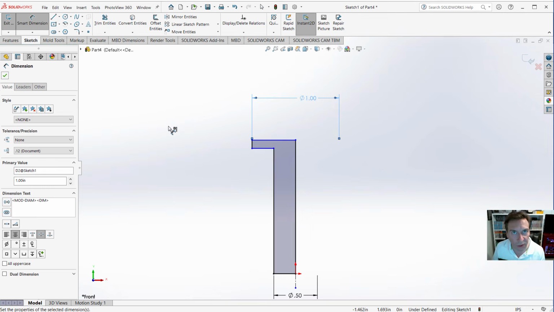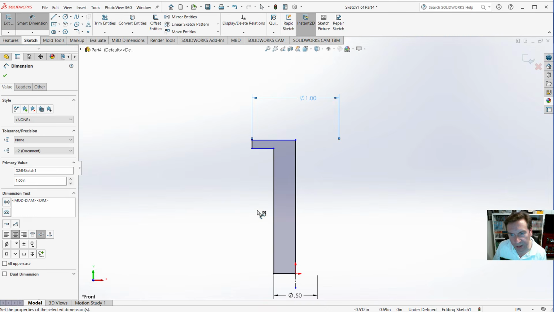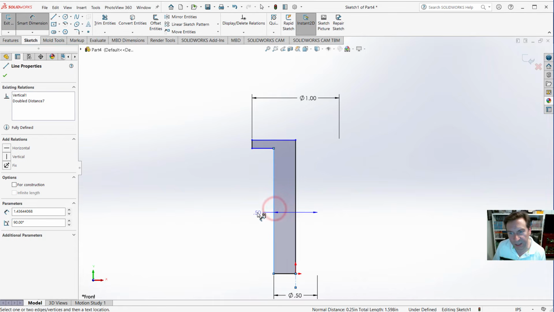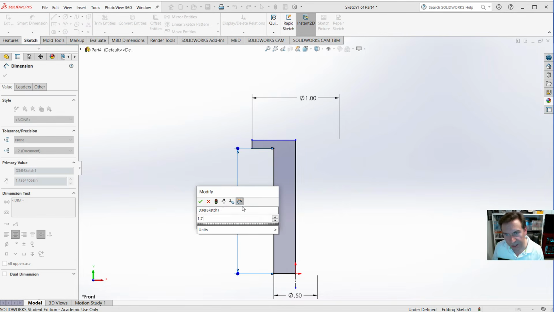So as you can see, we're using all the tools that we've tinkered with. Let's go back and take a look at that document. Okay, yeah, it is 1.7. So I'm going to go ahead and select this, hit escape, 1.7.